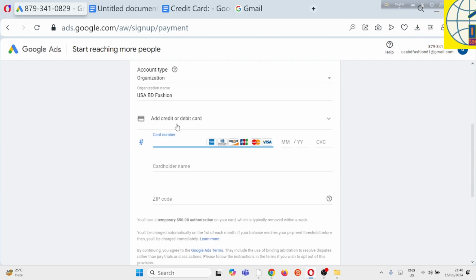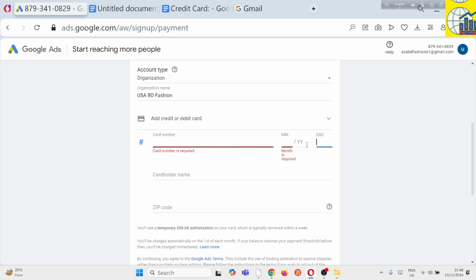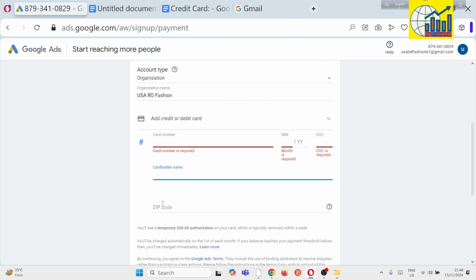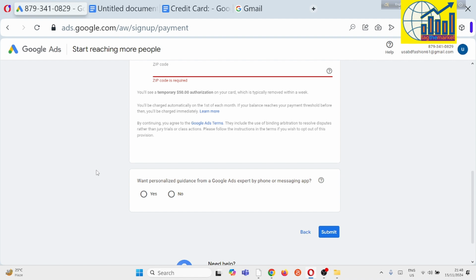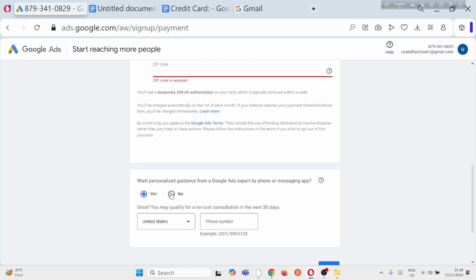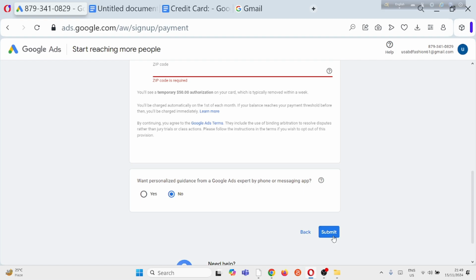Now there are payment options. You may add a credit card or a debit card. Give the card number here, validity, CVC, cardholder name and zip code. So you have to give this information. And if you want any guidance from Google, just click yes, otherwise no, then submit.